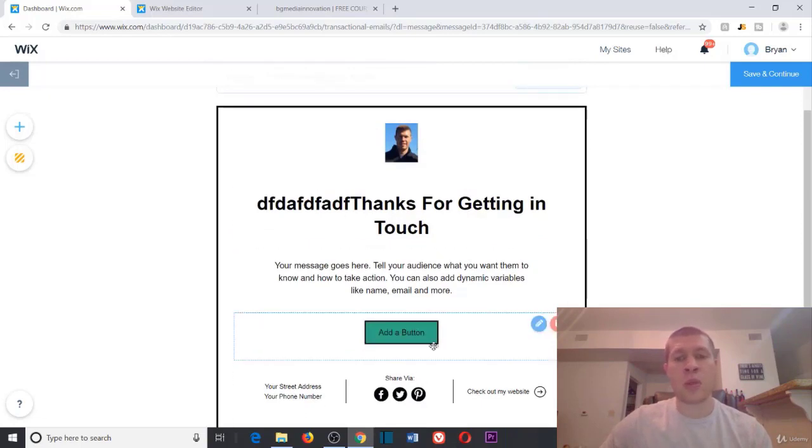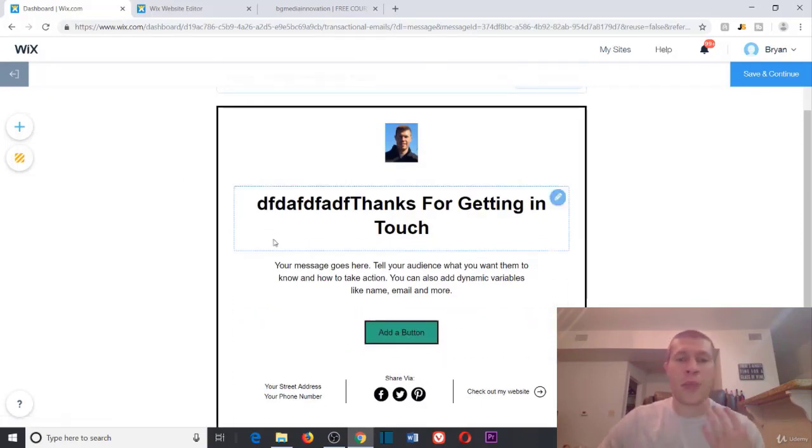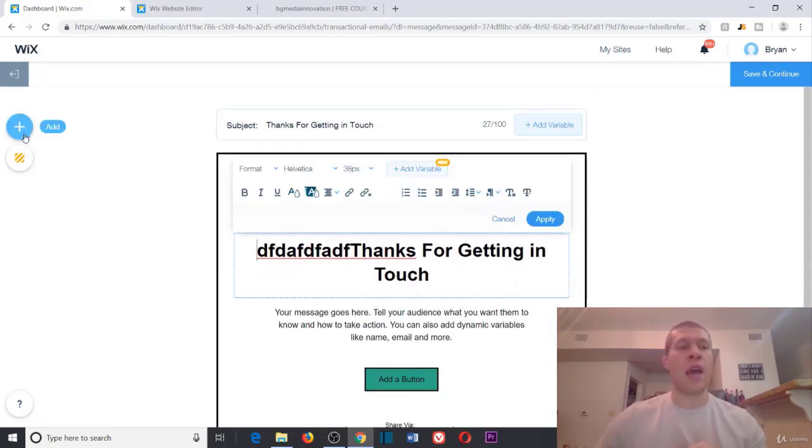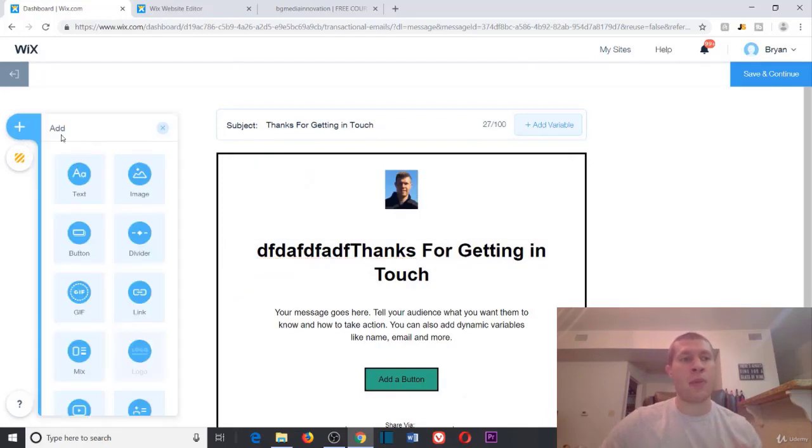And here it comes with a button. You can edit the button, edit the text, edit the link on the button, and obviously write in your own message. It's pretty simple, pretty self-explanatory. And if you want to add anything, just hit the add button here.